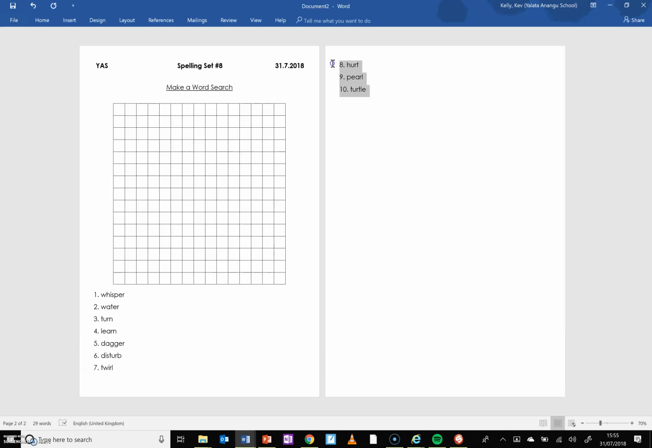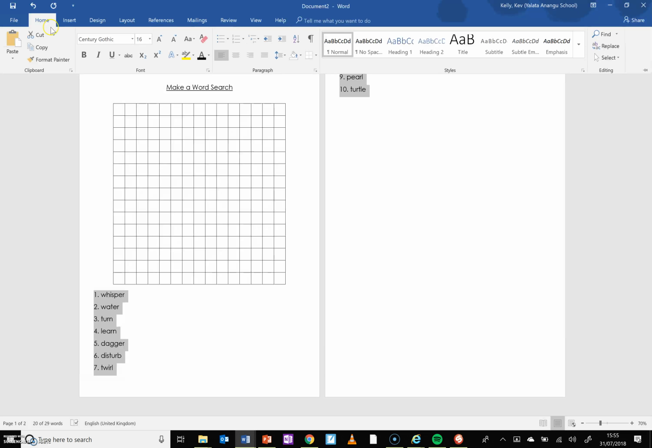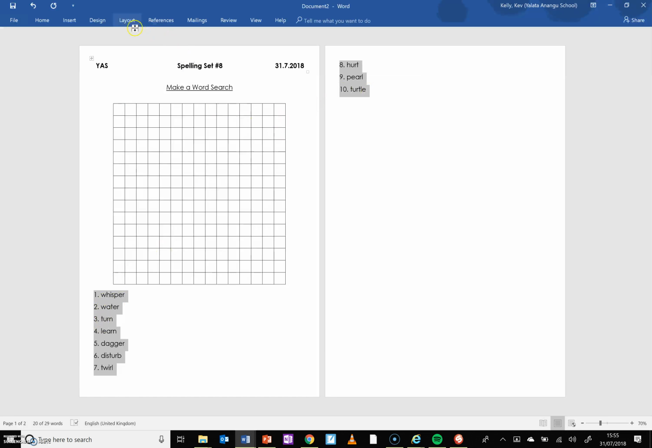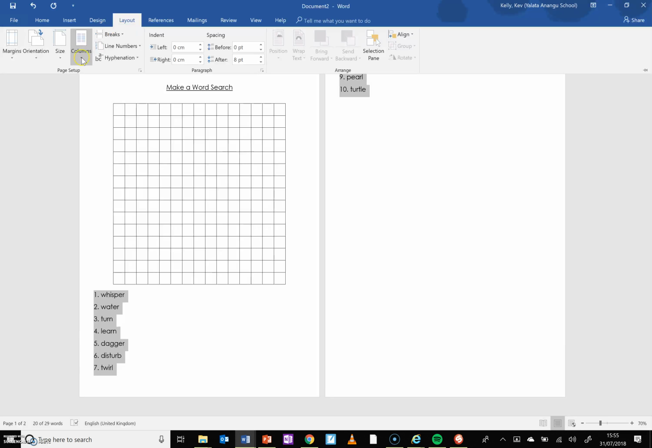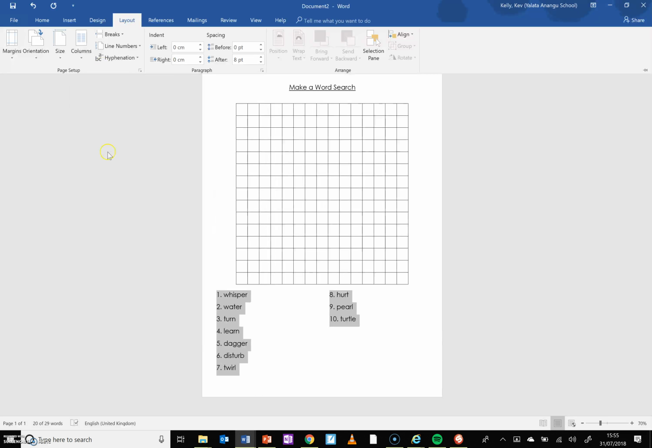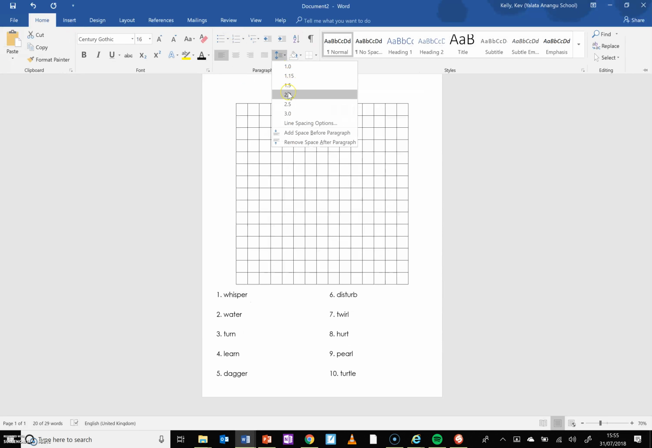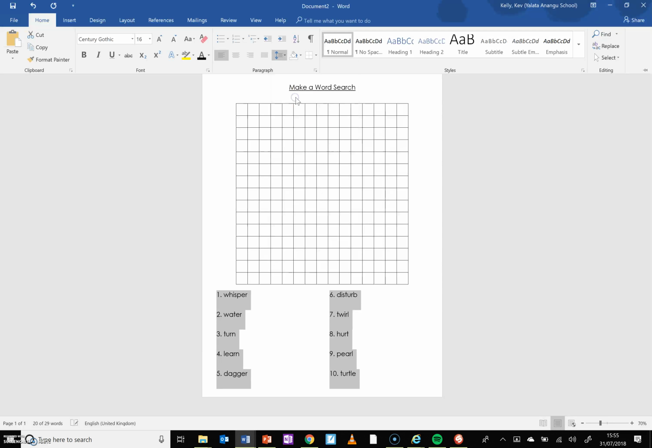And then we can highlight those words, just the words. And we go to home. Or is it layout? It is layout, sorry. So highlight these words. You go to layout. You go to columns. And we're going to make two columns. So columns, 2. There it is. And then we go back to home. Spacing, 2. I'll do that again.